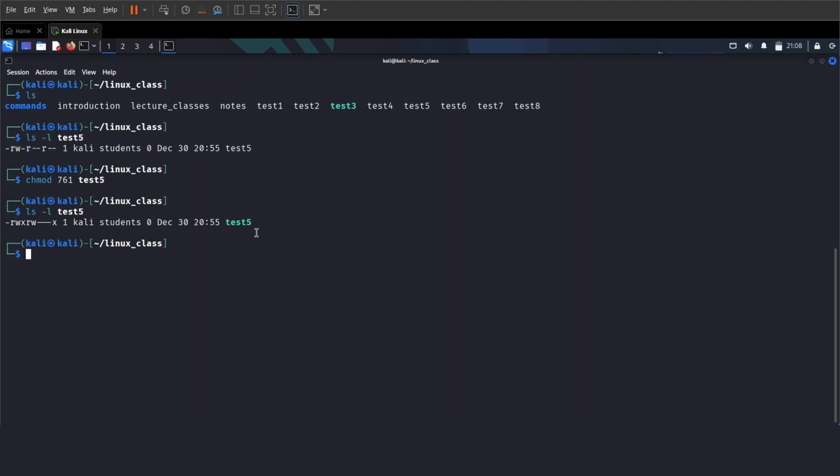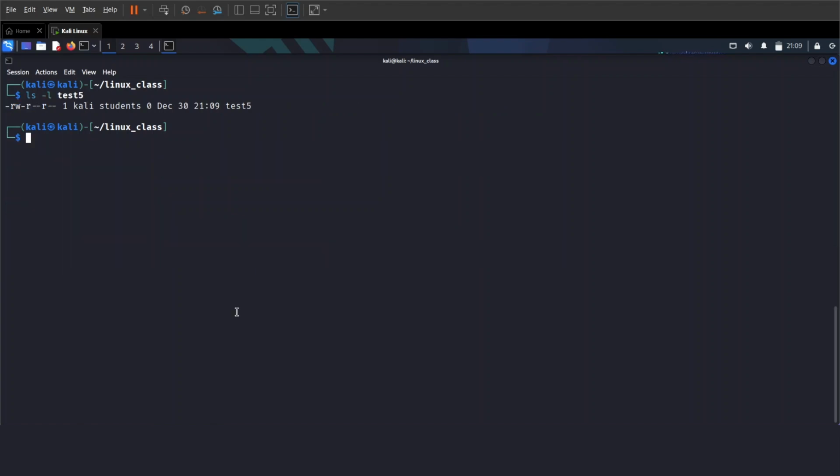If I say ls -l, then test 5, you can see that the file has changed color to green. So what I want to do is give read, write, execute to the owner so that the owner can read, write, and execute that file. Then I want to give read and write to the group, and I want the others to only be able to read what is inside that particular file, but they can't write and execute. So I'm going to say chmod. For the owner of the file, I'm going to give full permission. Full permission means read, write, and execute, so 4 plus 2 plus 1 is equal to 7. Then for the group, I want to give read and write, so 4 plus 2 is equal to 6.